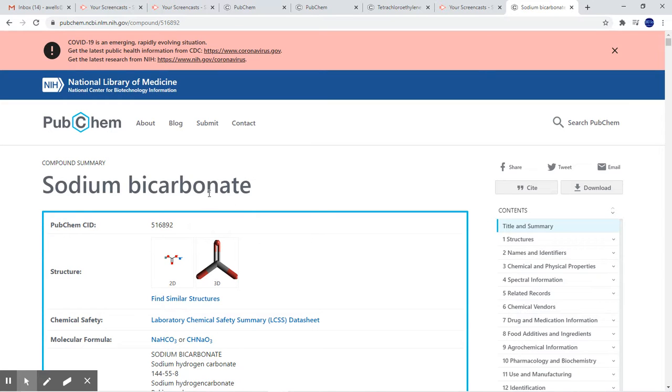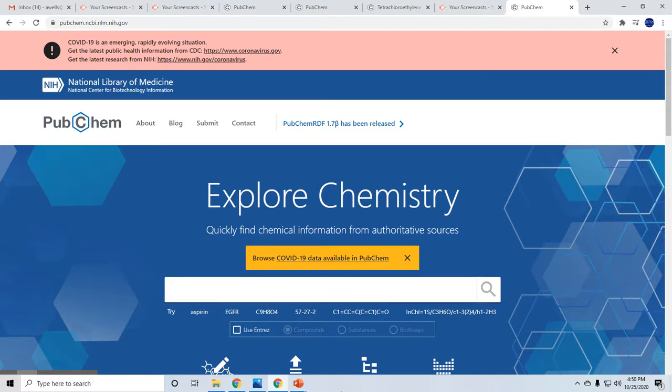So now I want to search on chemical formula. Go back to the search bar. All we have to do is click here, and that will take us back to the search bar.